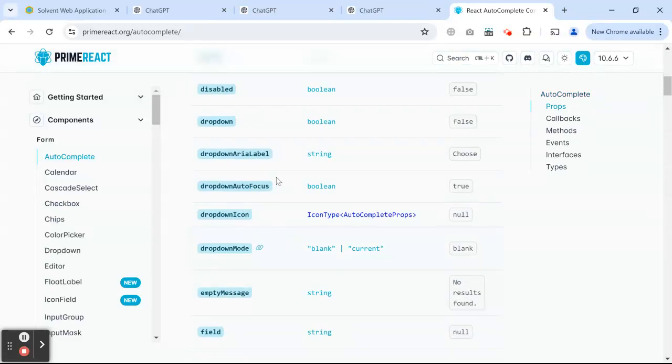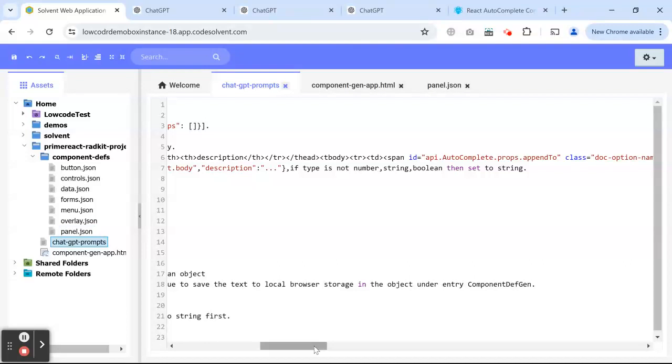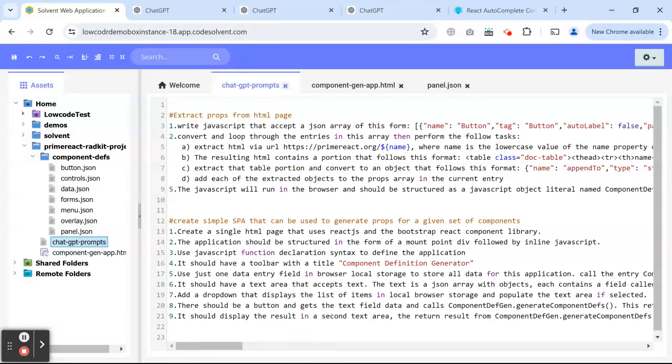Of course, you could do this manually, but I've decided to see if we can get ChatGPT and the Solvent environment to help us with some automation. I've written some prompts in here to help with this. The first prompt is basically the part that will extract the props from an HTML page.